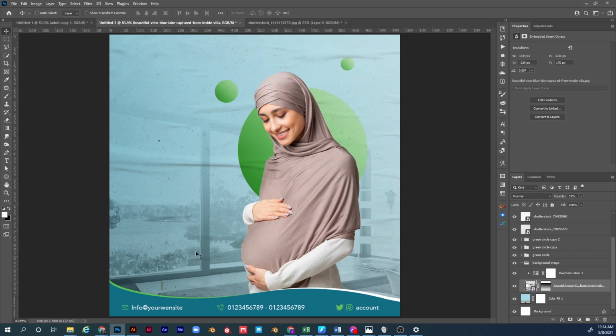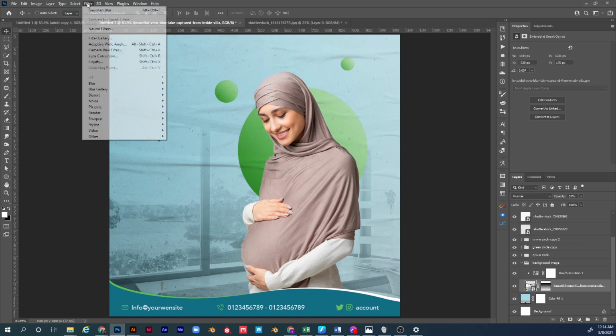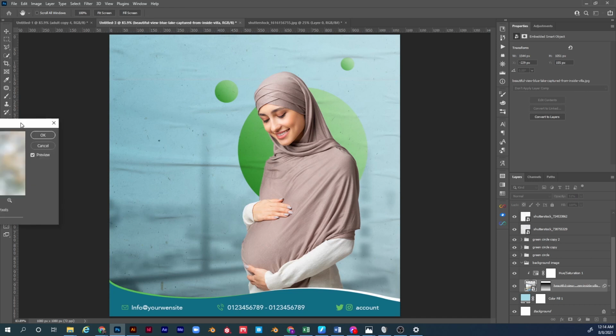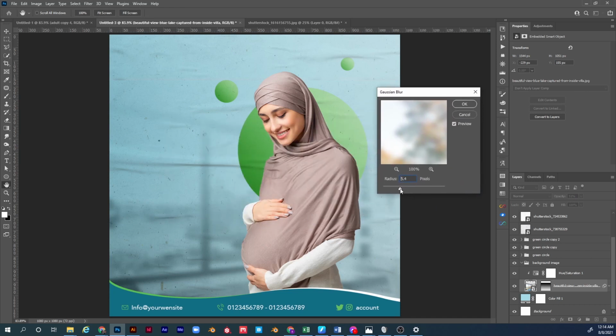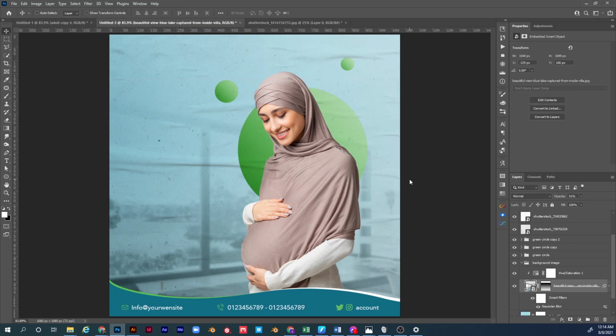Okay, now it is in a distance. The main subject is in the foreground and the image in the background. It is going to be a bit blurry, so let's add blur to this image by going to the filter menu, blur, Gaussian blur. Now let's choose a suitable amount of blur, maybe around 3.5. I think it is good and we are going in the right direction.